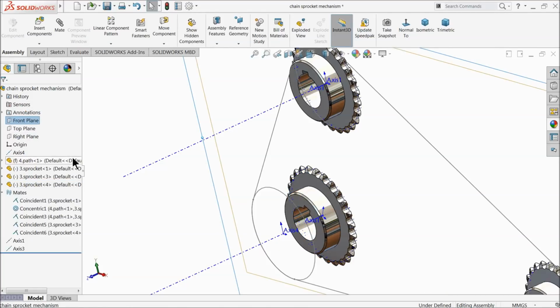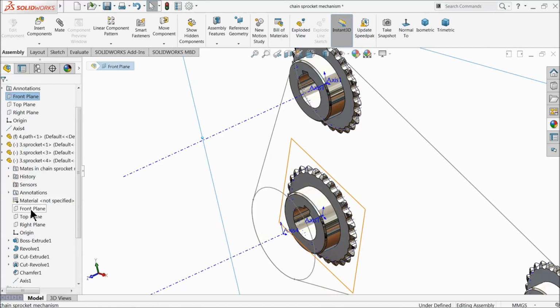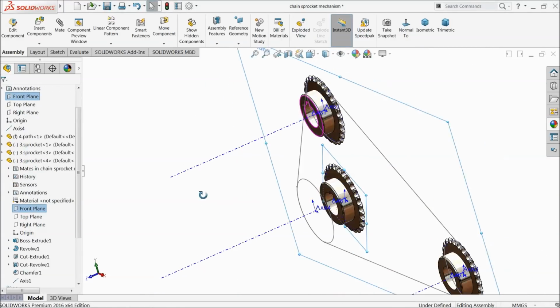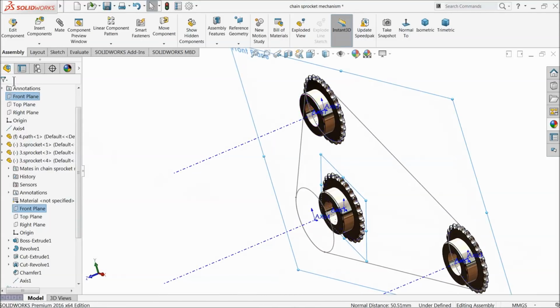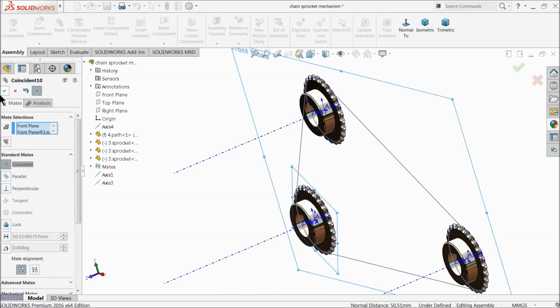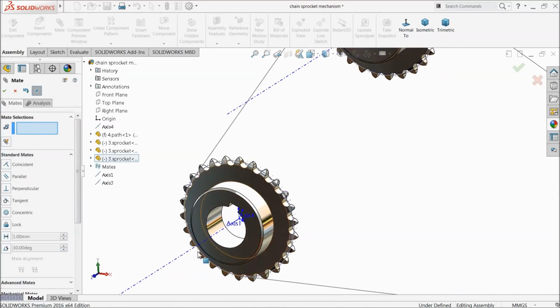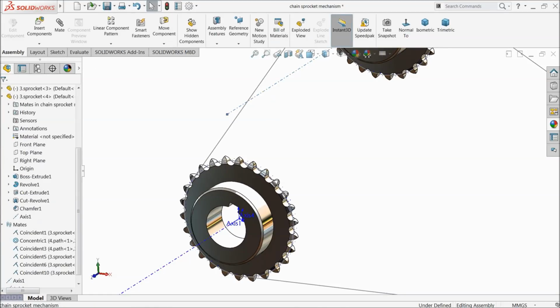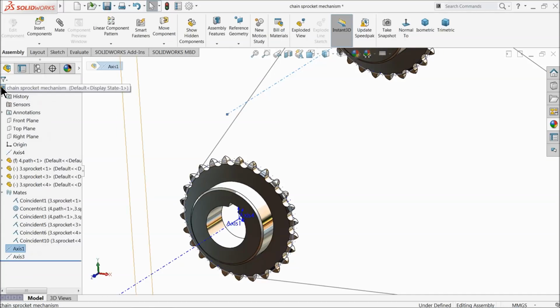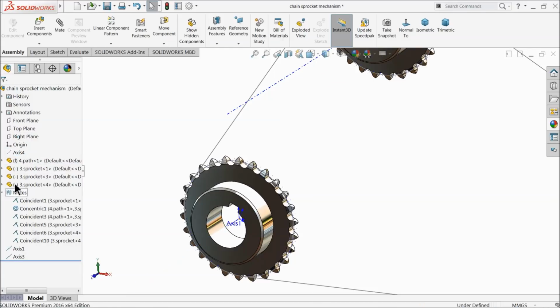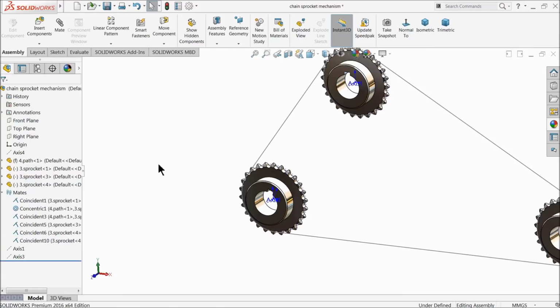Front plane. Control key, front plane. Make both front plane mate. Okay, now let's try. Okay, it's rotating. Now hide this all. Come down. This axis is only for rotation, circular rotation.